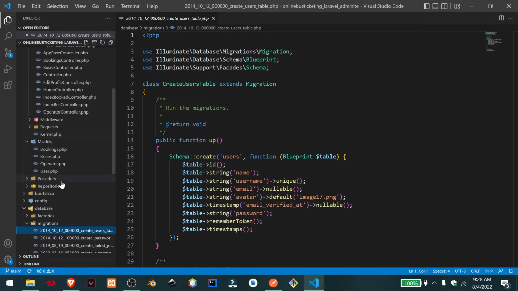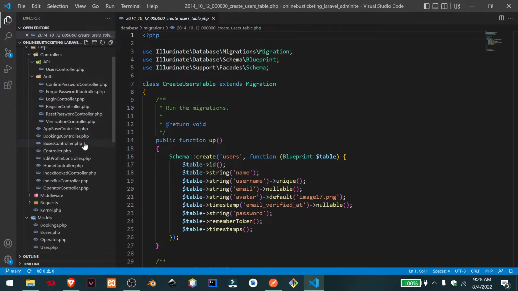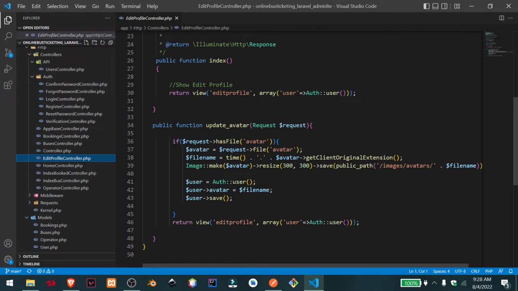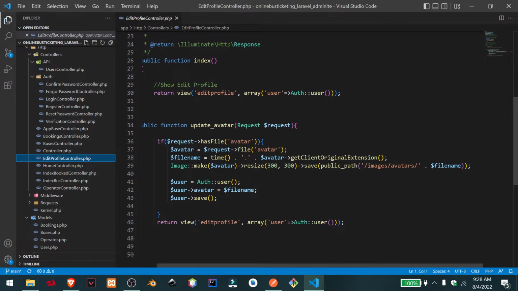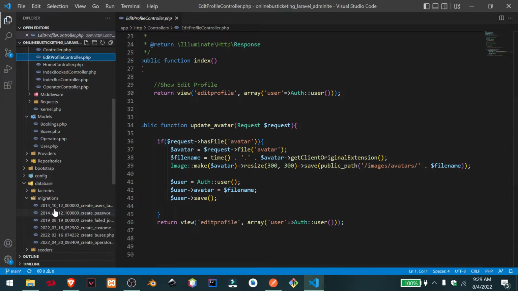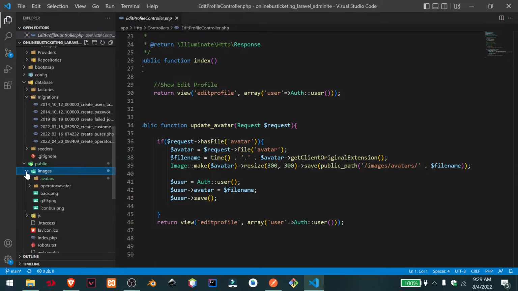And then here in the controller, in the edit profile controller, I added the avatar request file, avatar, file name, time. The get client original extension automatically saves whatever extension your image has, like JPEG, JPG, PNG, or others. And then this image, this variable avatar, is resized once you upload it, to 300 by 300, and then it is saved in the public path folder, in images, in public, and then images, and then we have the avatars.